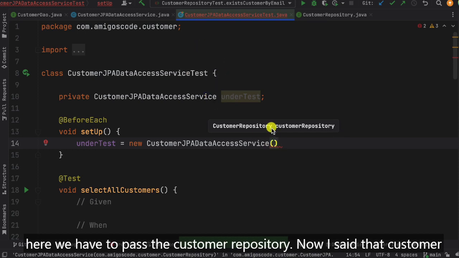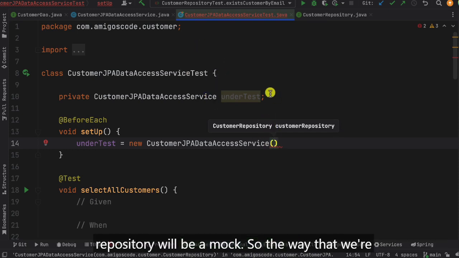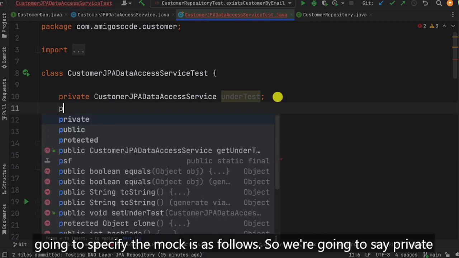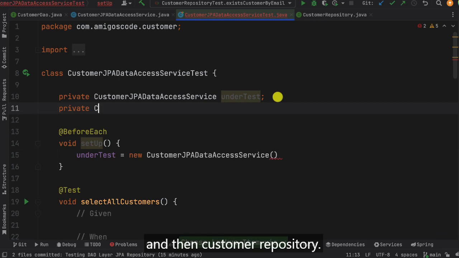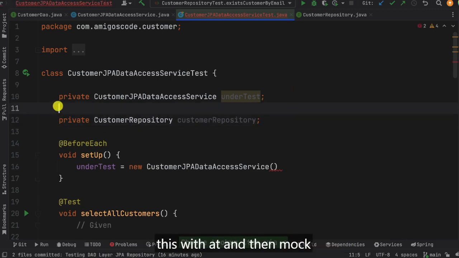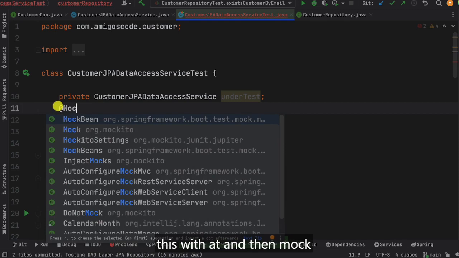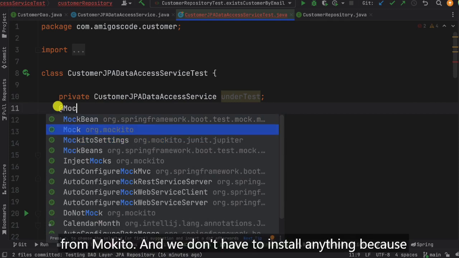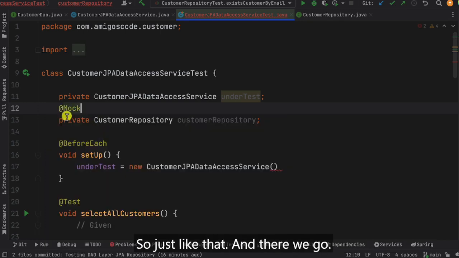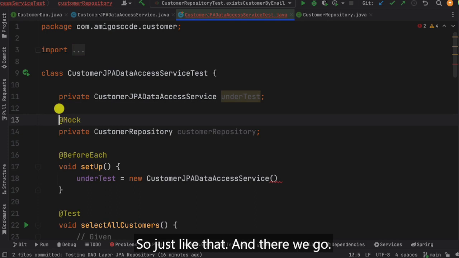Now I said that customer repository will be a mock. So the way that we're going to specify the mock is as follows. We're going to say private and then customer repository. And we're going to annotate this with @Mock from Mockito. And we don't have to install anything because Spring Boot already comes with all the dependencies that we need. So just like that. And there we go.